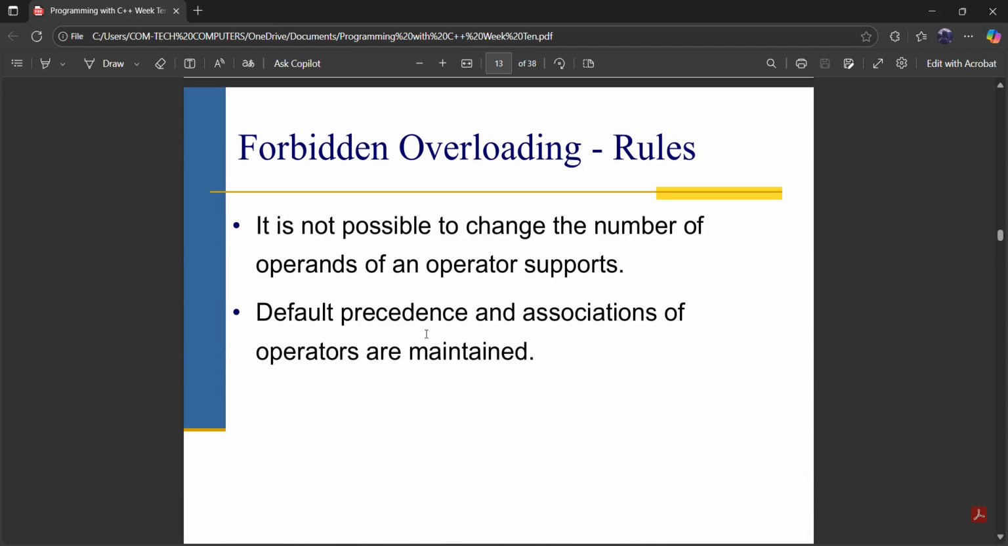Okay, there are many. It's not possible to change the number of operands an operator supports. I think that's supposed to be it. It's not possible to change the number of operands an operator supports, and also the default precedence and associativity of operators are maintained. Yes, we did order of precedence in our earlier videos, right?